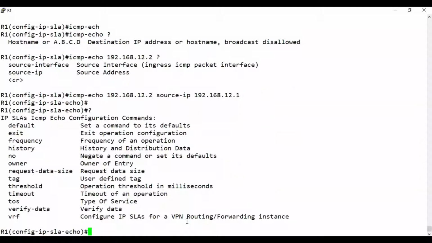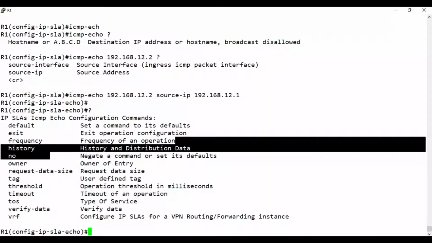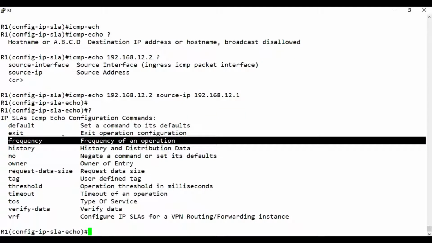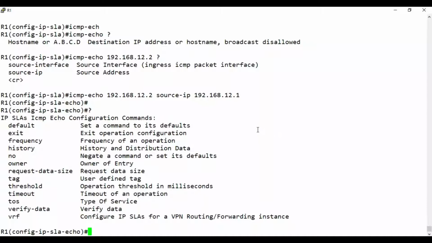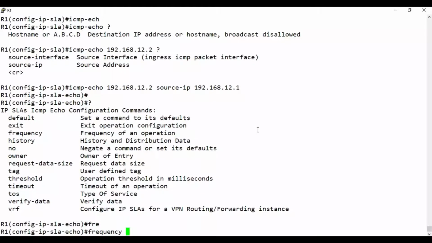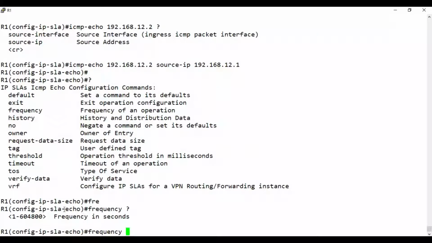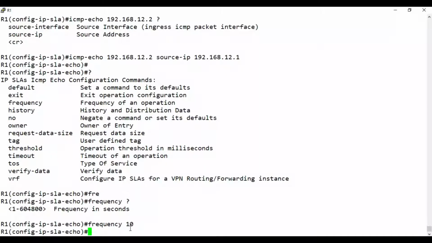Right now if we hit question mark, we get a couple of options. We want to use the frequency command. What this does is tell router 1 how often we want him to send these echo requests to this destination. Let's do frequency, and then we have to put a value in terms of seconds. So every so often, whatever number we put right here, router 1 is going to send these requests. Let's just say we want to do it every 10 seconds. So we say frequency 10.